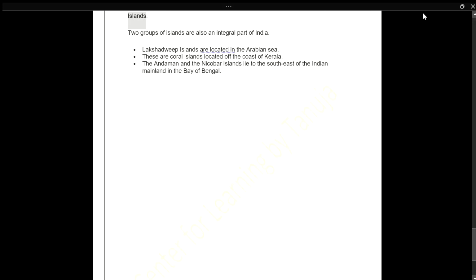Islands. Two groups of islands are also an integral part of India. Lakshadweep Islands are located in the Arabian Sea. These are coral islands located off the coast of Kerala. The Andaman and the Nicobar Islands lie to the southeast of the Indian mainland in the Bay of Bengal.